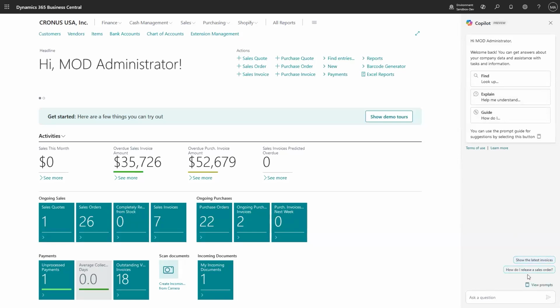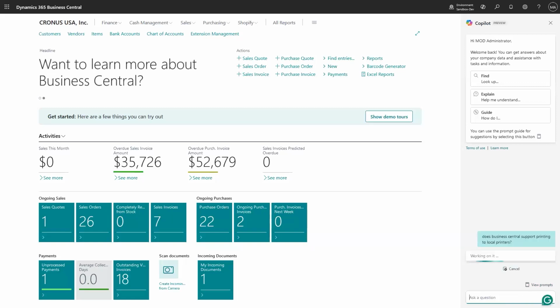We can view prompts. You can see it gives us a couple of suggestions on what we can ask. Show the latest invoices. How do I do X, Y, or Z? I'm going to ask it a specific question that we often get from people who are new to Business Central, which is, does Business Central support printing to local printers? So I've asked my question.